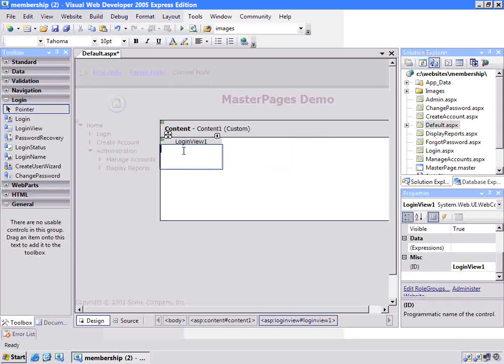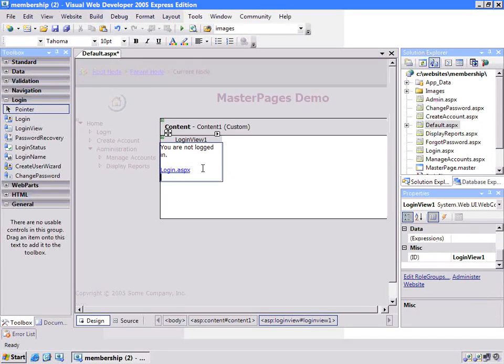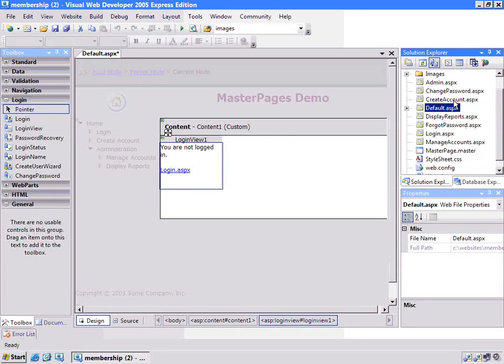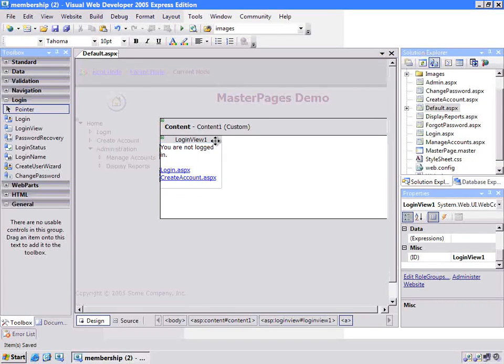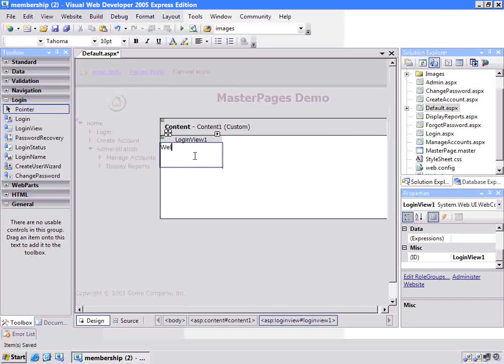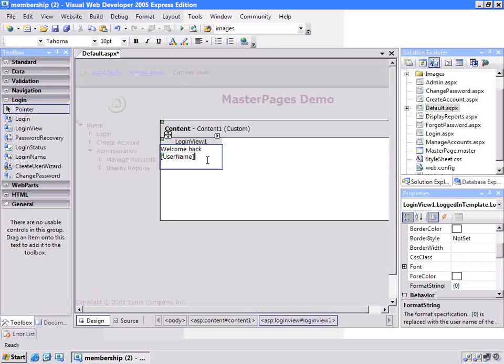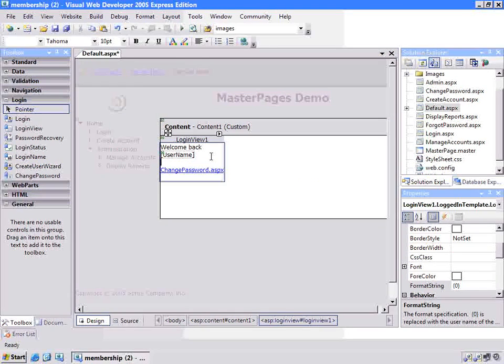So the anonymous template is going to look something like this. You are not logged in. We can drag over a hyperlink login, and we'll drag over a hyperlink to, what else can you do if you're not logged in? You can create an account. So those are the two options that we have. And if we are authenticated, we want to say something like, welcome back login name. And from here, you do something like change your password.